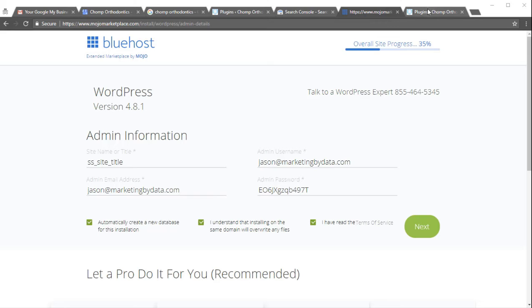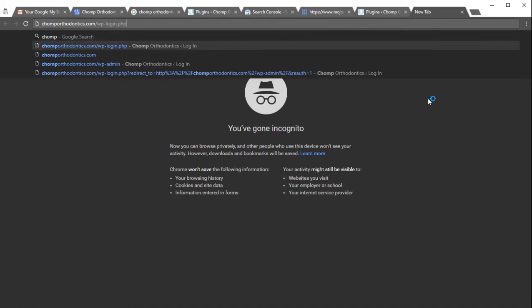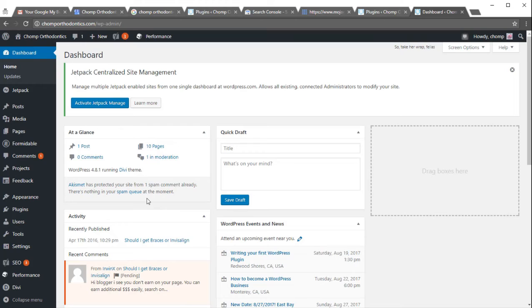Now, once you do that, you're going to get to your WordPress backend, which is wp-login with the domain. You're going to log in. And this is going to take you to your WordPress dashboard.